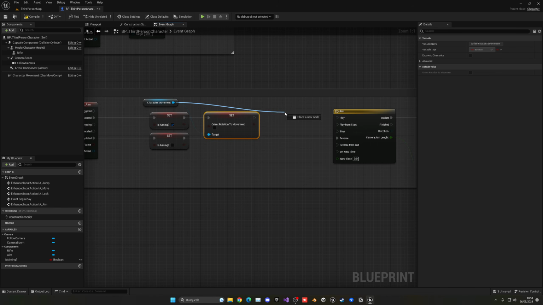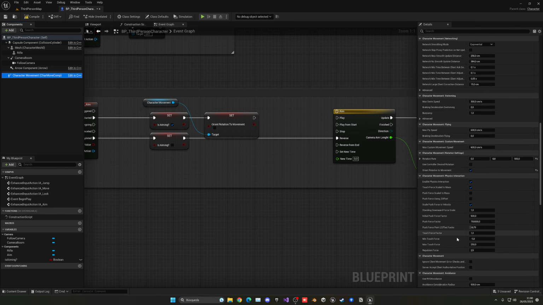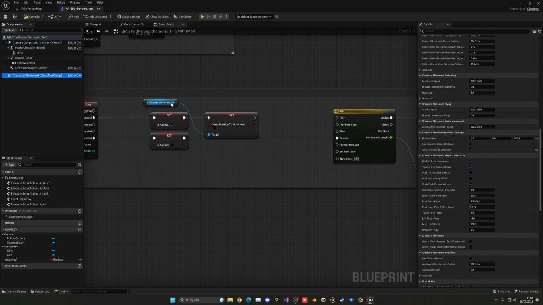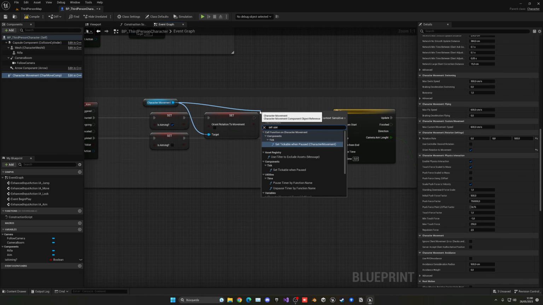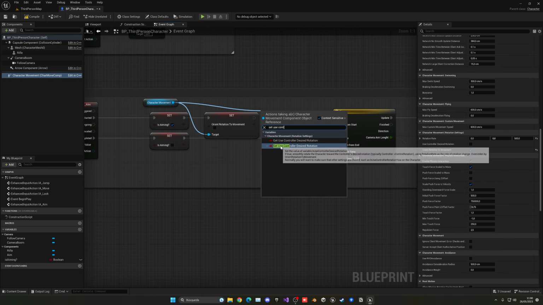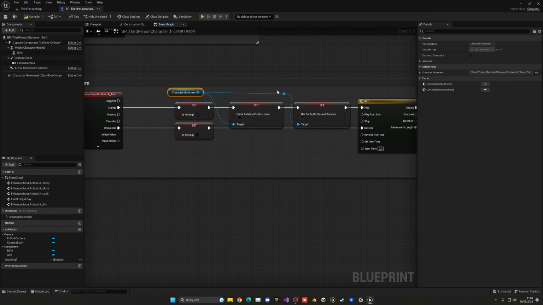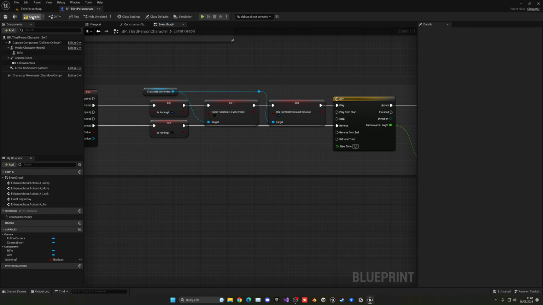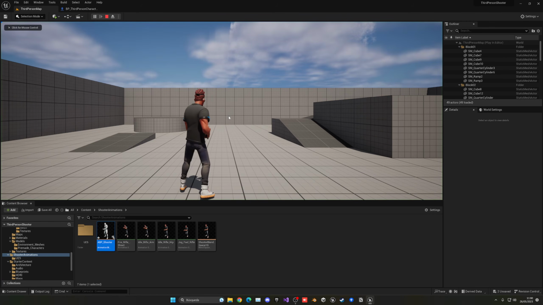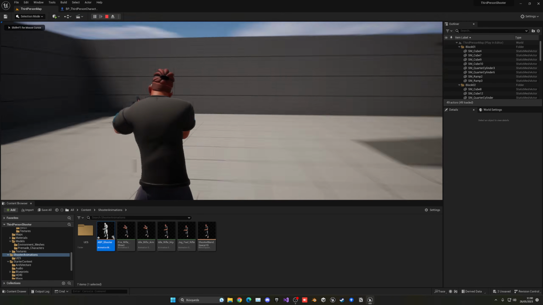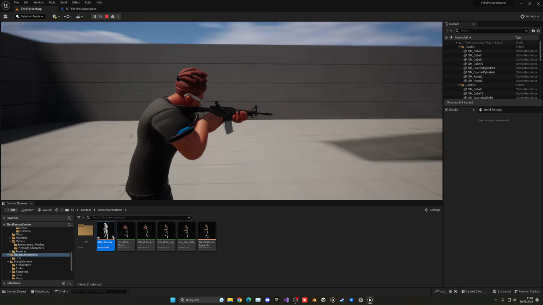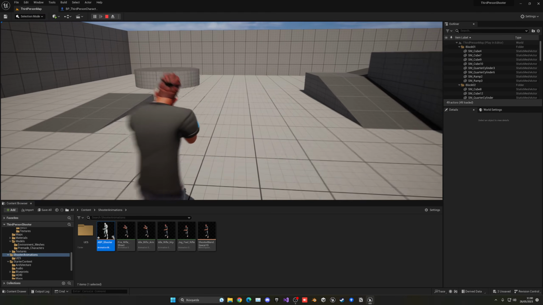So we can use the other one, which was here: use controller desired rotation. So set use controller desired rotation, and we can just double click to make this a bit better, like that. There we go. This will allow us to control the rotation depending on where we're looking. So now if I were to aim, as you can see, even though I'm not moving, the character is aiming where we are looking. This is exactly what we want.